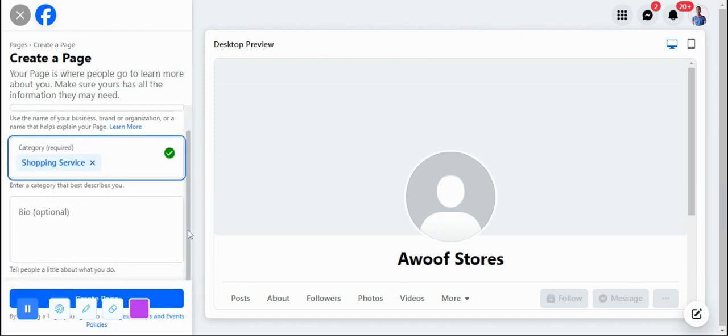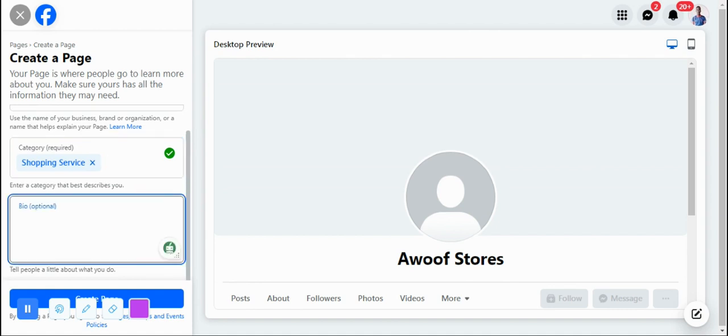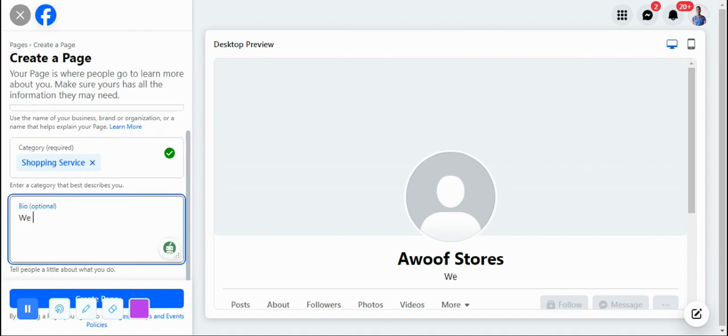Then the bio is optional, but let's type something there. Sell quality products. After creating the page, I can always come back and do the remaining things. It's optional, but right now I just want to put something there. After I'm done creating the page, I can always edit everything all over again.